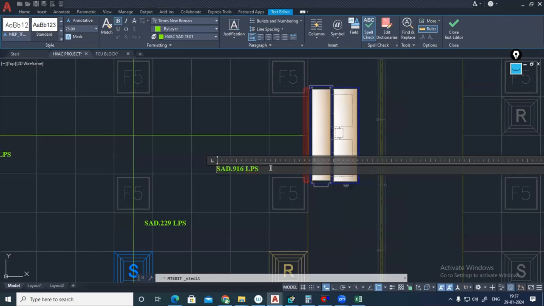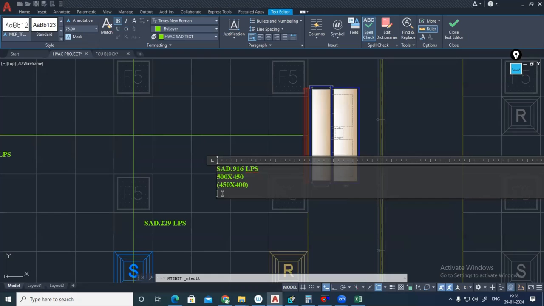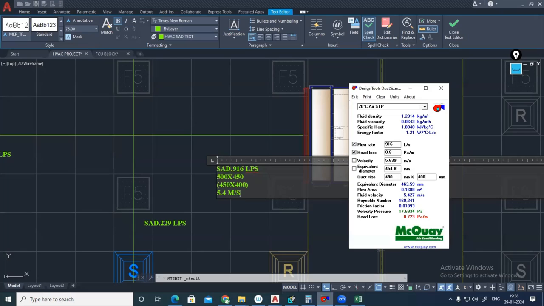So duct dimension I need there is width 450, height 400. But when I am marking in the starting drawing, I'll be marking that as 500 by 450. Why? Because I need to consider 50 mm acoustic insulation. The velocity is 5.4 meters per second. Head loss, 0.8 only. Slight variation will come, 0.723. Okay, no problem.